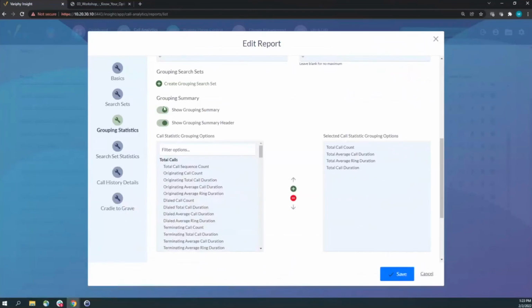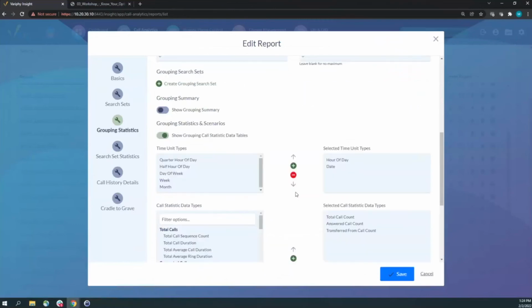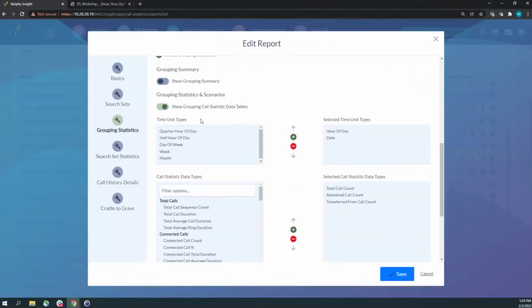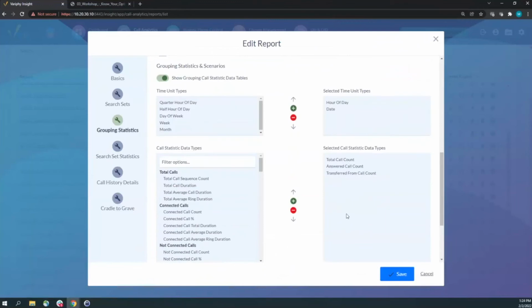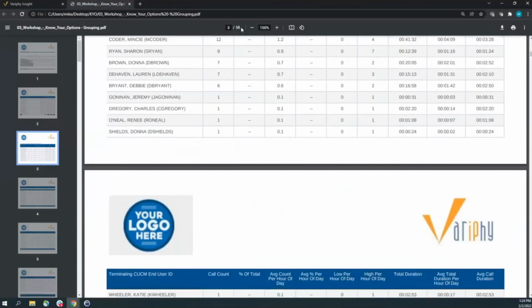Next option down, the grouping call stat data tables, volume tables, and volume charts. Much like the search set statistics, these options work the exact same way. The statistic data tables contain the same values, total calls, durations, average ring durations, all that information that is available in the search sets, except that now, instead of being based at the search set level, it is going to be based on whatever you're grouping with. If you have a lot of data you're grouping on, this can be a big report. Like this report here is 58 pages.